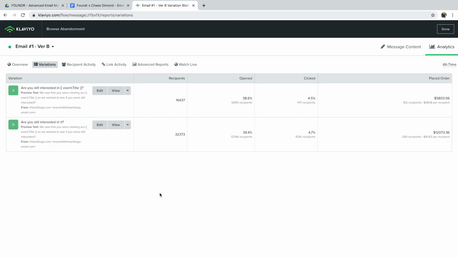Okay, so you can see on my screen now, and this is actually kind of surprising, in this case, the one that's a little bit more ambiguous is actually outperforming the one that's leveraging the dynamic product name. So it's basically 38.6% for the one that leverages the product name versus 39.4%. So the open rate is a little bit better on the one that's more ambiguous. And you can also see that the click-through rate is also higher on the second version. And then you can see the revenue.